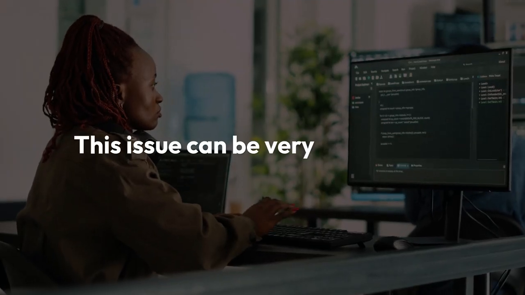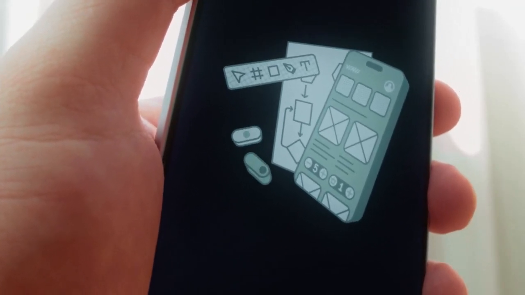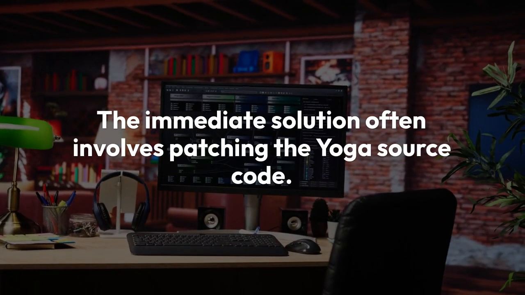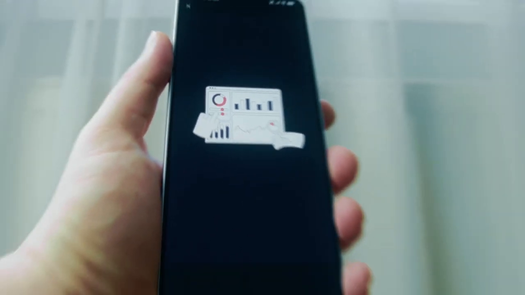This issue can be very frustrating. Your project might have built fine with older Xcode versions. Then, after an update, it suddenly fails. The immediate solution often involves patching the Yoga source code. This means finding the problematic lines and changing & to && and | to ||.